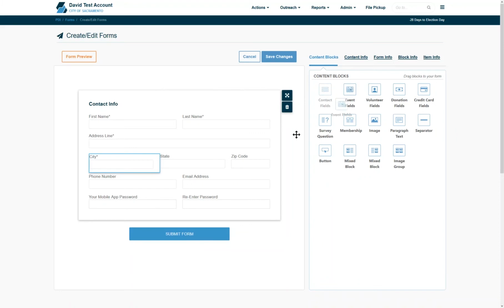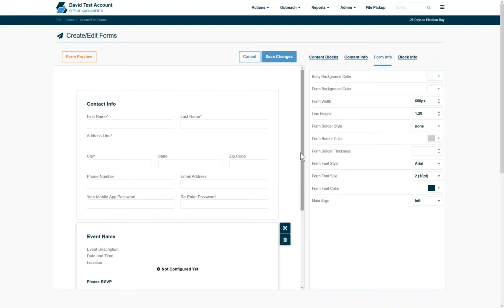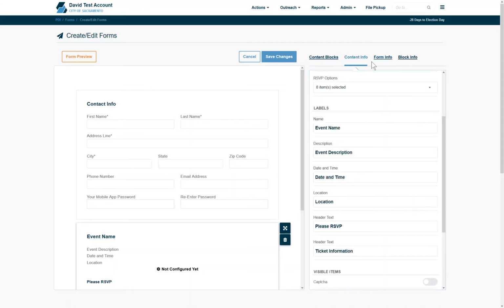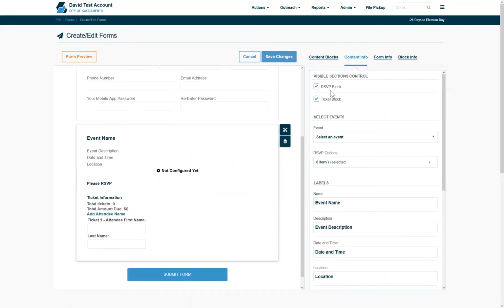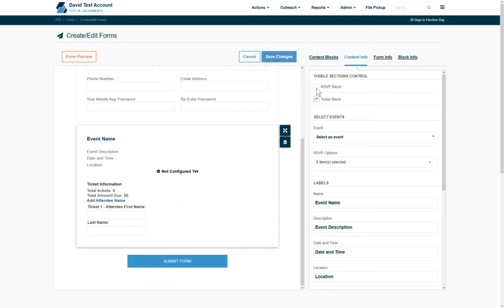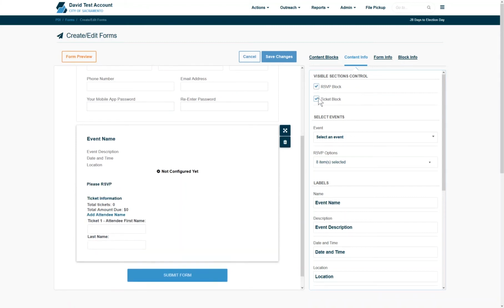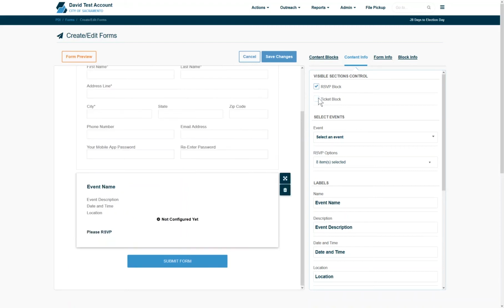Our next block is the Event Fields block. This block here allows you to invite individuals to an event. Under the Content Info tab in the Visible Sections control, we have 2 different sub-blocks that we can control for this block. The first one is an RSVP option, and the second one is tickets. If you would like to allow individuals to RSVP for the event, leave the RSVP block activated. If not, deactivate the checkbox. If your event is not selling any tickets, you'll want to deactivate that ticket block.